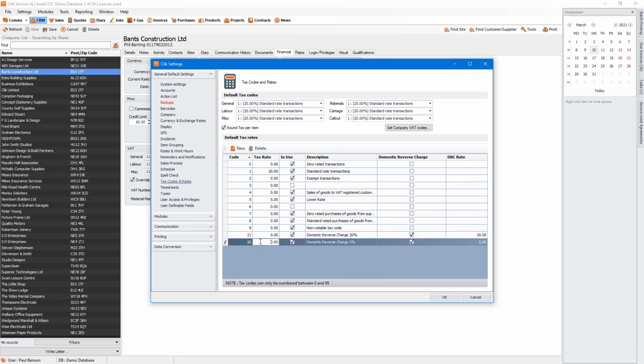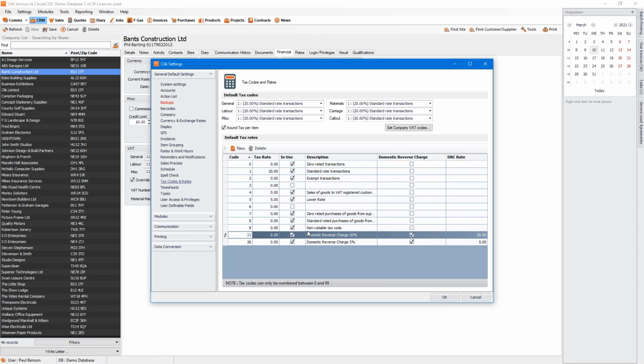So you may need to speak to Sage about how to do that, but you can do that if you need to. Right, okay, so you'll notice here as well, if you are using other tax codes that you want to use for reverse charge, you can simply create a new domestic reverse charge, making sure that you tick this box in here and you put the DRC rate or domestic reverse charge rate in here.